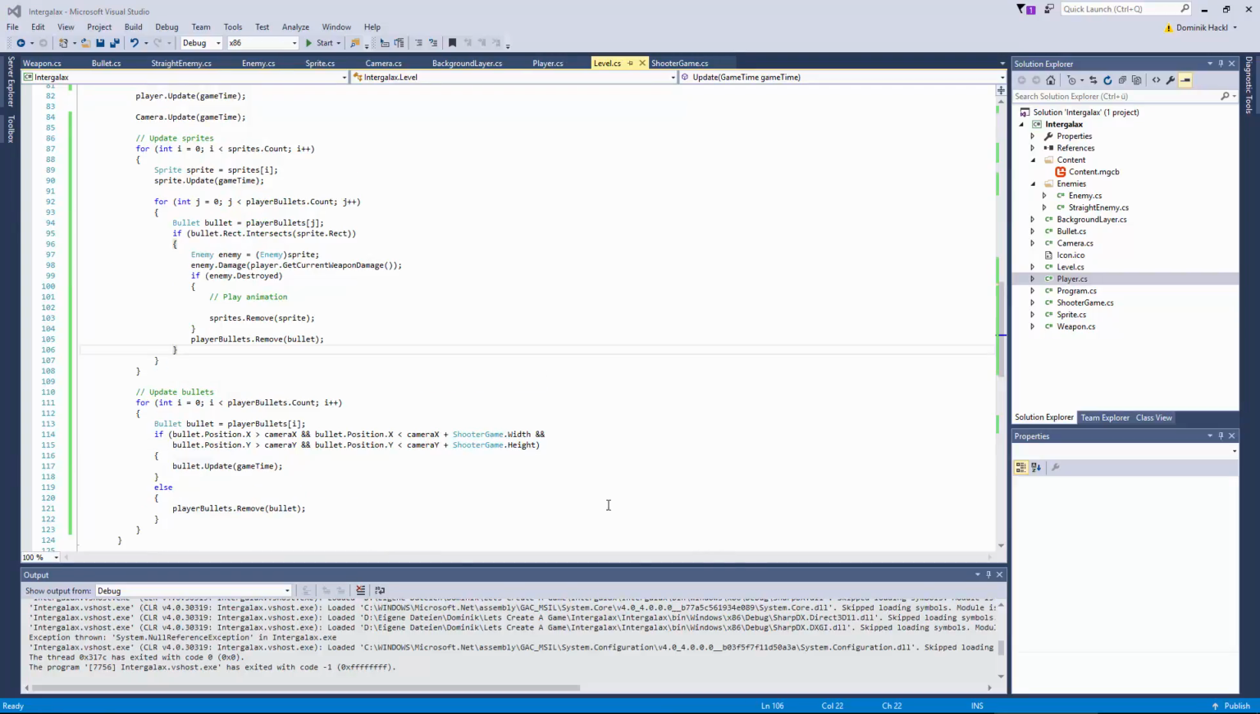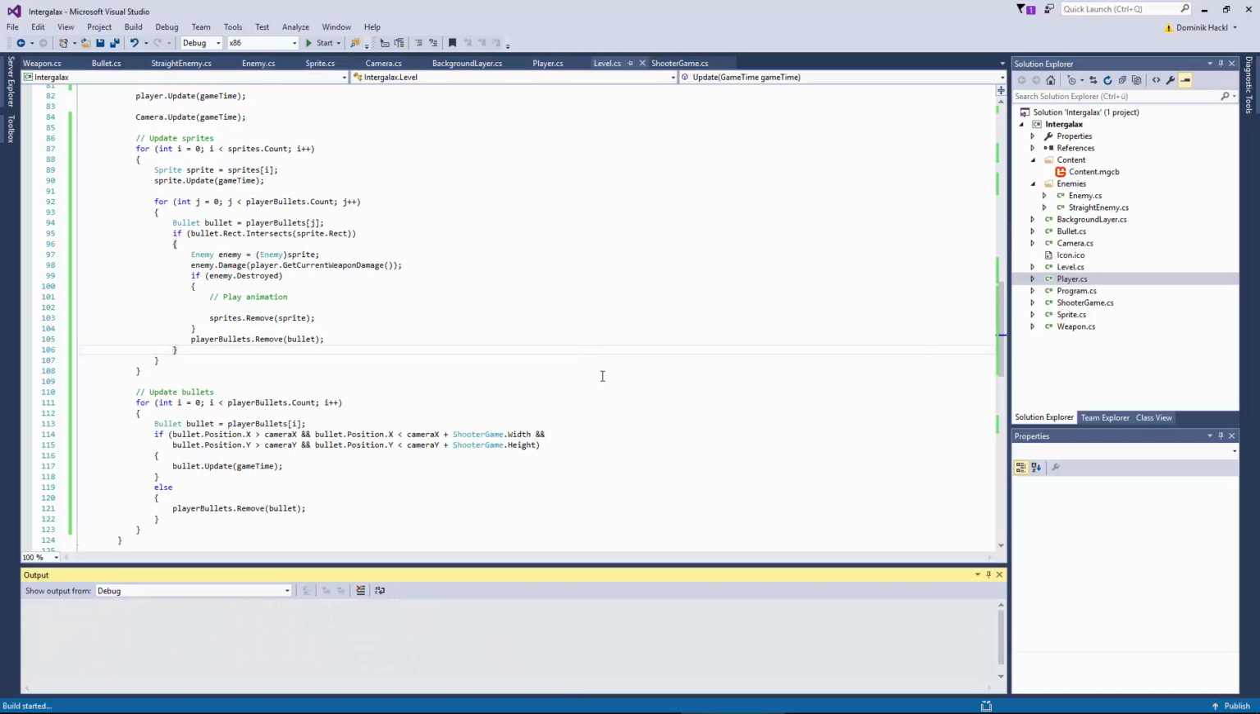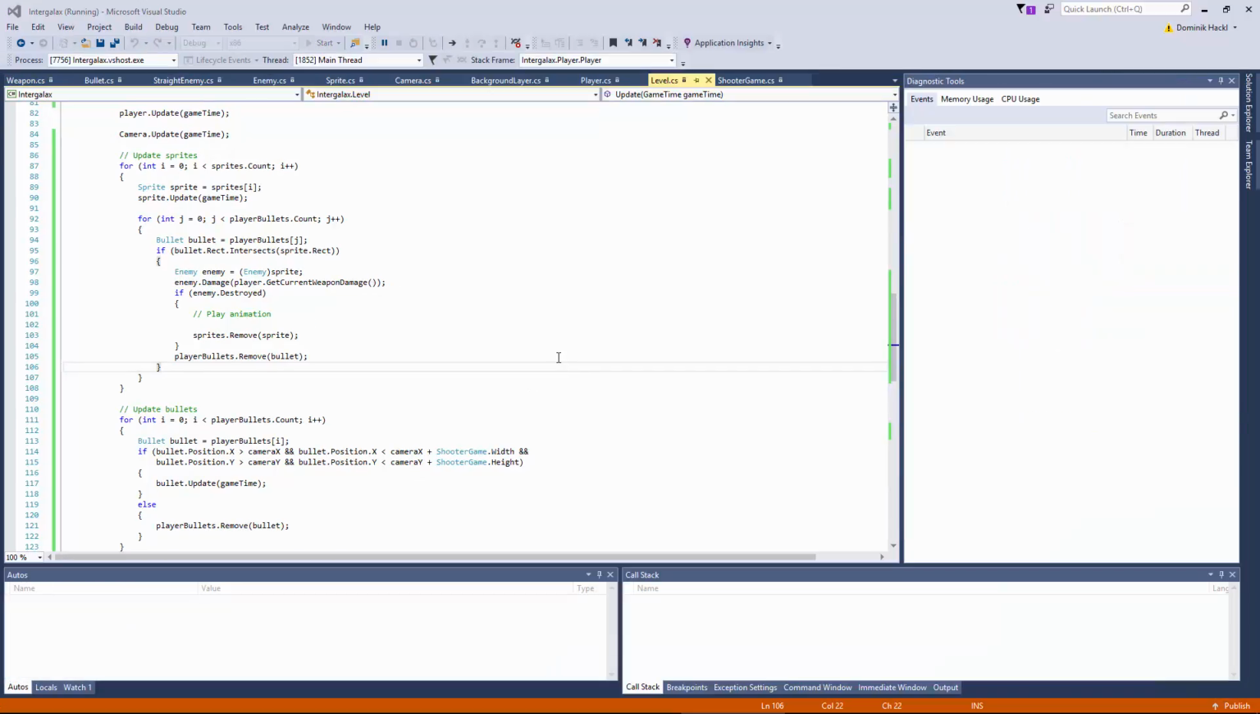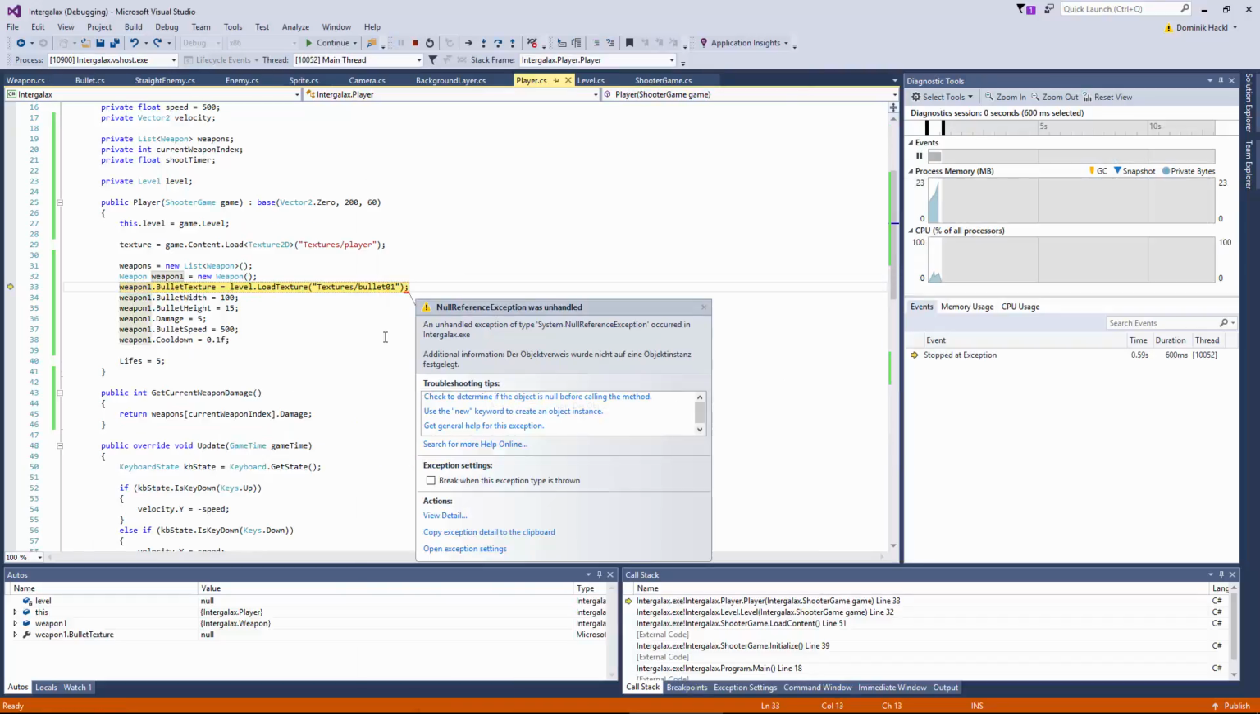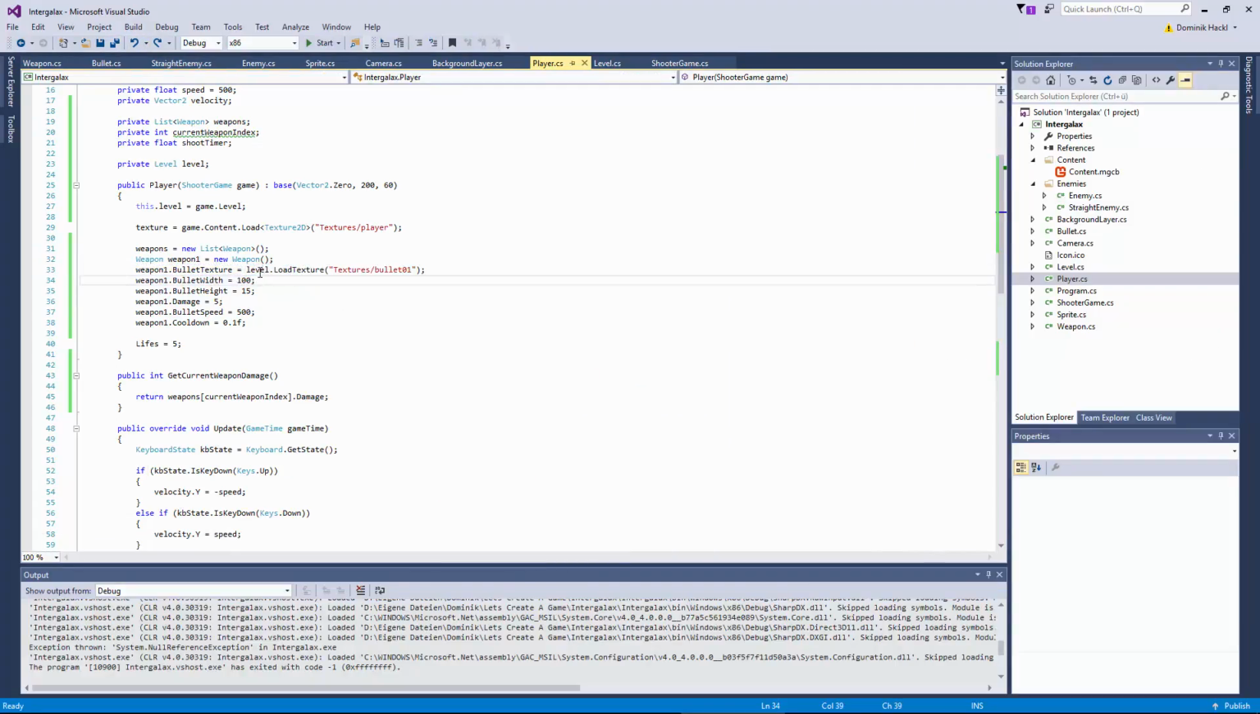Okay. So I think it's time for another test run. Let's just check out what happens. It crashes, I think. Yeah, null reference exception. Oh, of course, the level, we cannot use this convenience method here because at the time the constructor of the player is called, the level is not yet initialized. So let's just use the other method. Game content load, texture 2D. Right, this should do it.